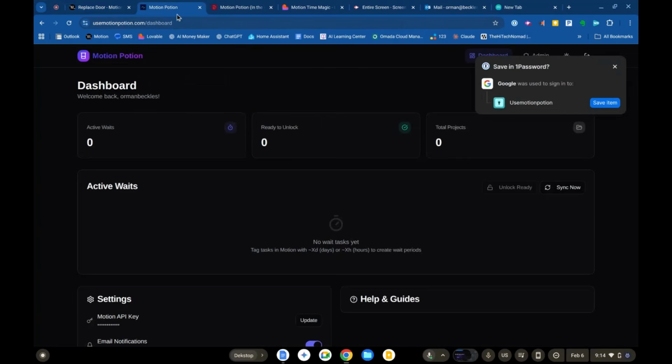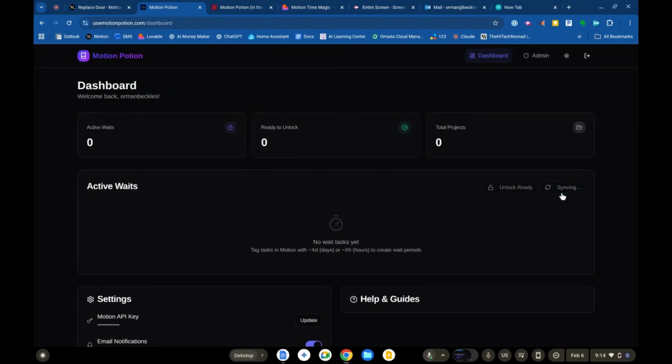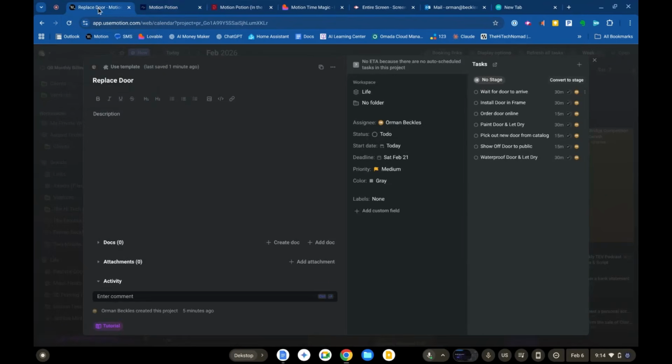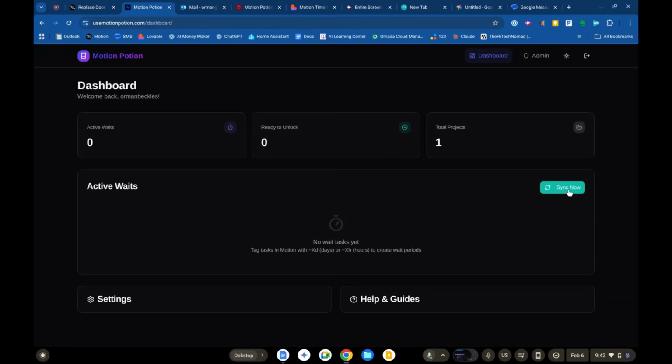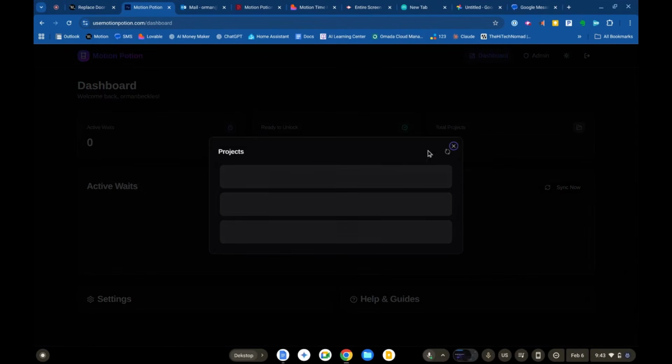On our Motion Potion dashboard, we don't have any projects waiting. It doesn't see anything. All you have to do is go into your project and add star MP star or asterisk. That's going to tell Motion Potion that this is a project it should be looking at. Now I'm going to come back to Motion Potion and click on Synchronize Now. And you'll see it now shows one project. I'm going to click on that project.